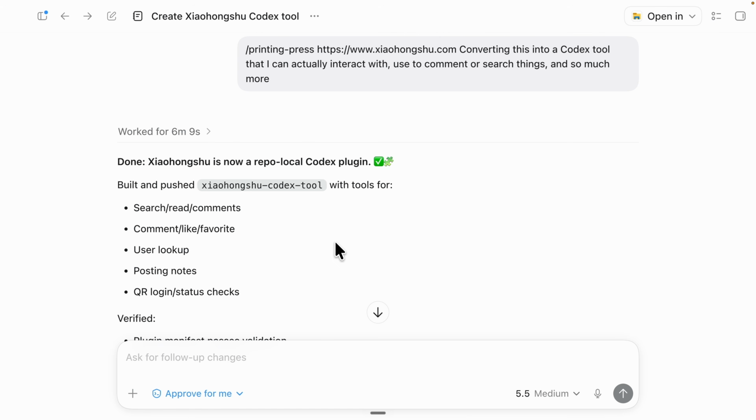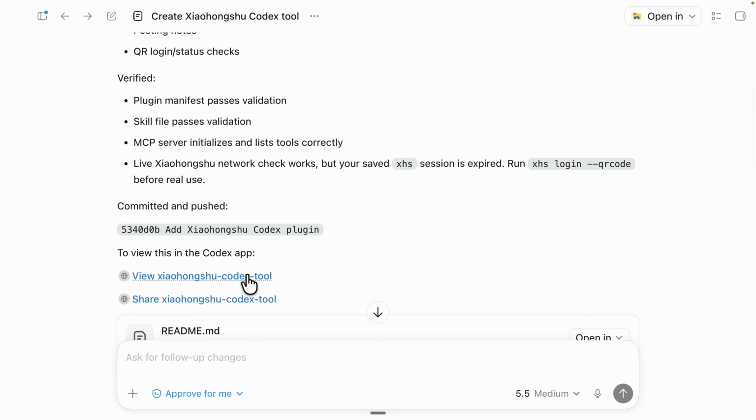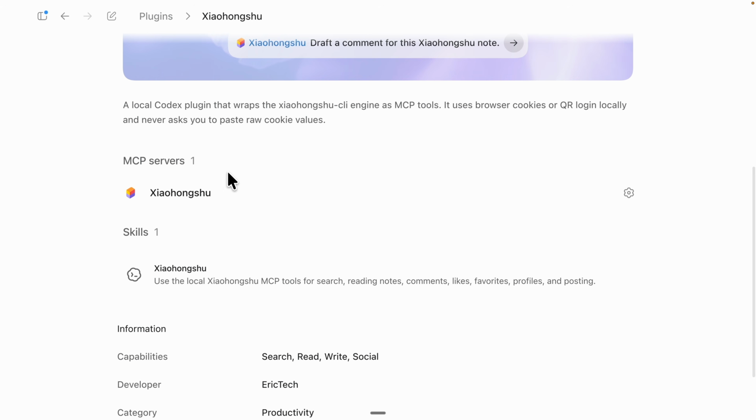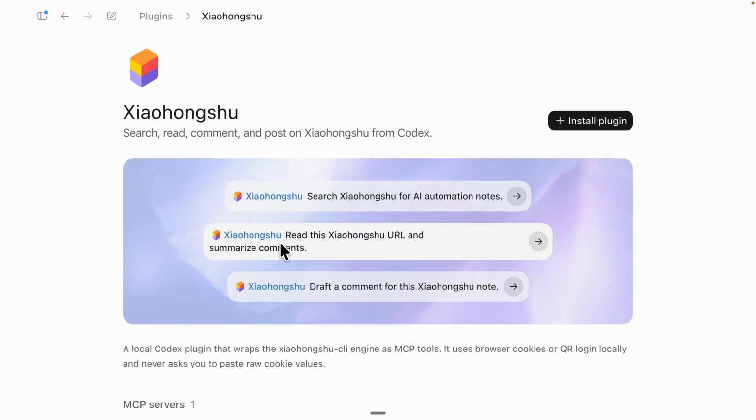Okay, so here you can see Printing Press has created this CLI tool, and it creates a plugin for this. Now if I click on this, which is pretty cool, this is a plugin and I can install it and use it right away. And here you can see these are the capabilities: you can search things, read, write, social, things like that. So it's pretty cool. I'm just going to click on install right here.